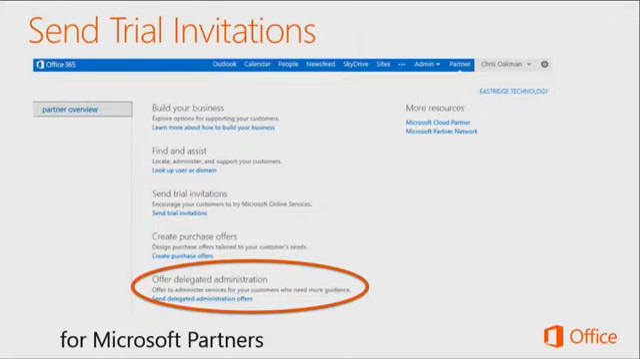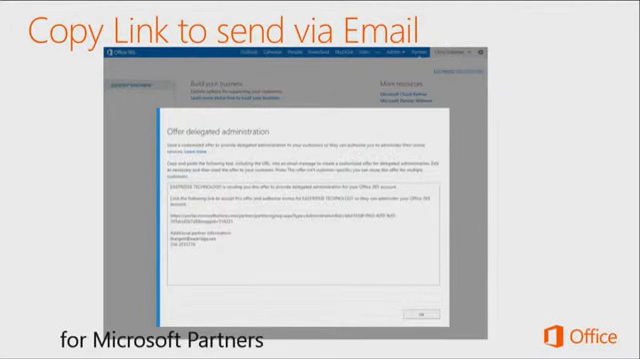Okay. And then if you have a client that calls you up, they already have Office 365, they want your help, you want your support, you can send them a delegated administration offer. And that works the same way. We can offer delegated administration to those tenants, those customers, so that we can help them out.